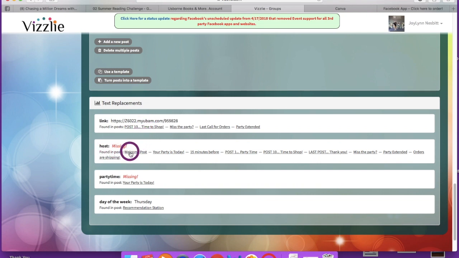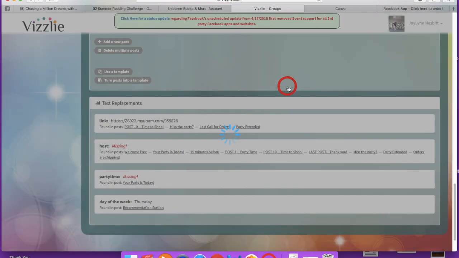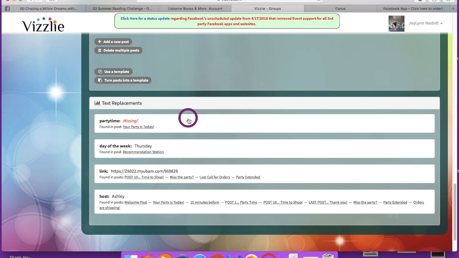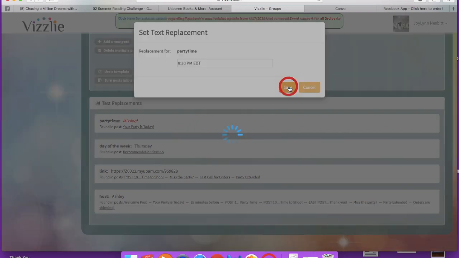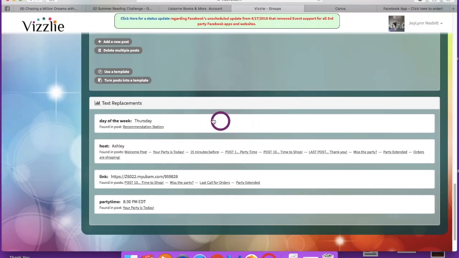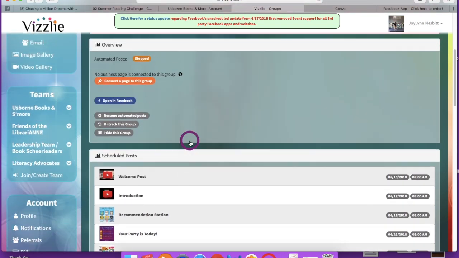And same with this host. I have the host's name in all of these different posts, but I don't have to go and edit them each time. I just put her name, and it's going to put them in the right spot for me. And the party time was 8:30 Eastern. I always put the time zone because everybody's from everywhere. Now that you have all the text replacements there, you can scroll back up.